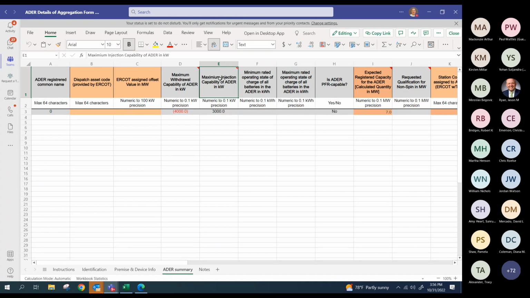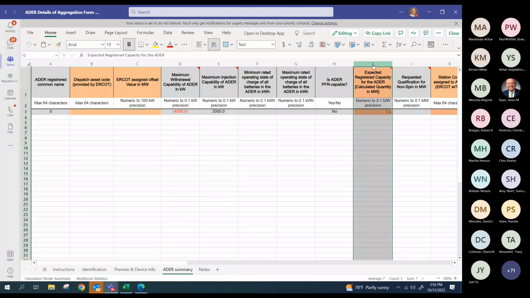Thank you. The other comment I would make is we have these limits we need to respect for the load zones. And it's this cell I3 that we're going to use as the capability of the ADER. That's what we'll be using to check those limits.